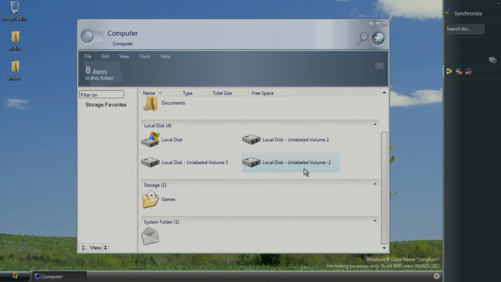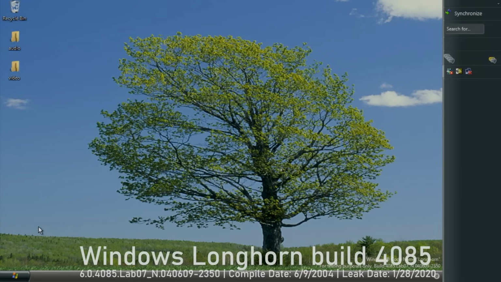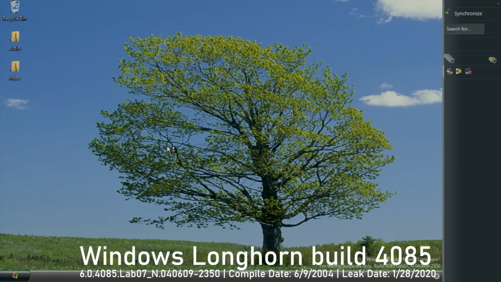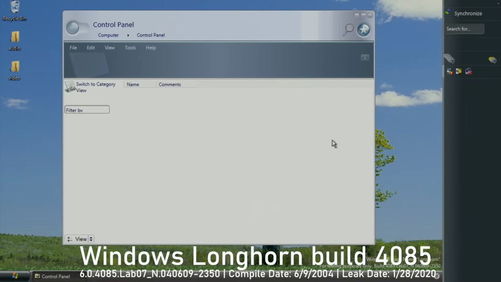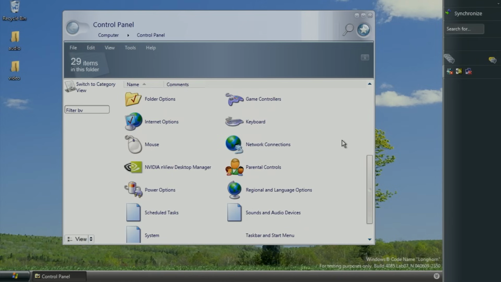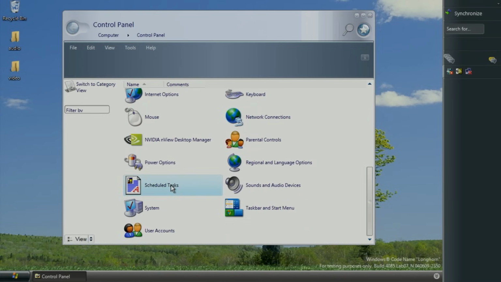But wait, I'm not done yet, because there was another 4085 compile, a Lab 07 compile. Lab 07 apparently was Internet Information Services / COM+. Cool. Scheduled tasks are back in the control panel.